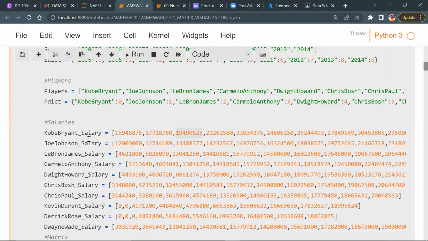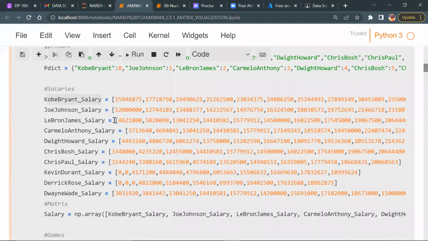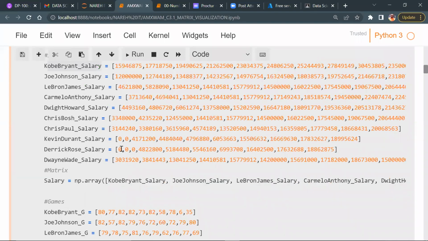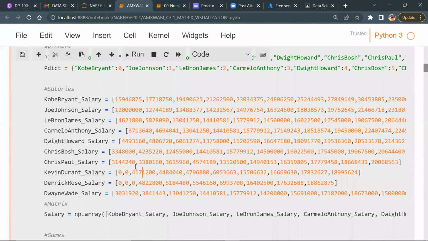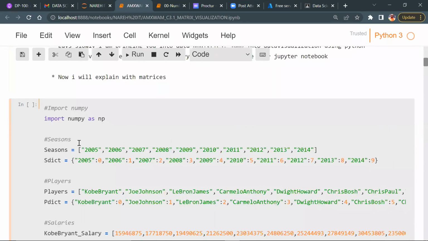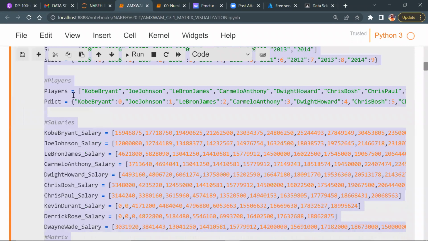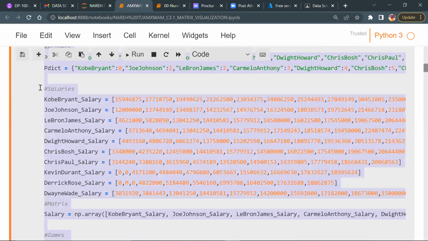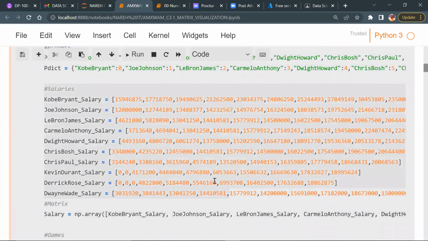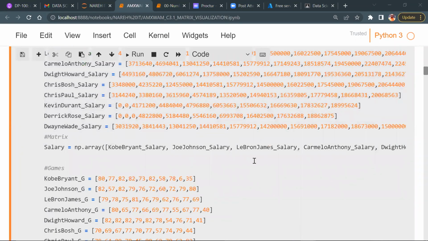In the same way, individual salary is given up here. You don't need to type this data set, you copy and paste it directly, or else you get some error. In the same way, all the player salaries are given up here. Clear up to this one? Season we understood, players we understood, salary part we understood. Clear? Can I go ahead to the next topic?